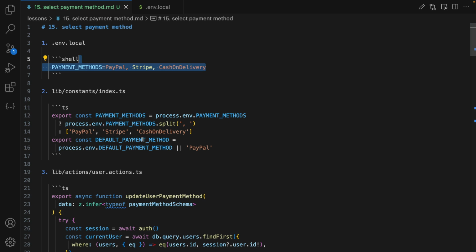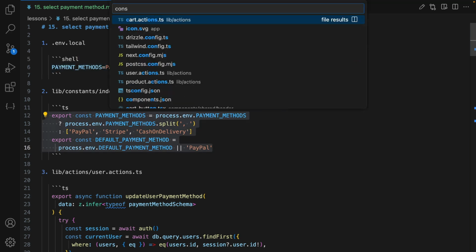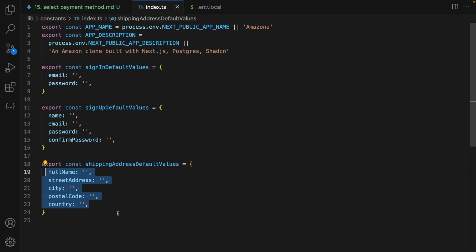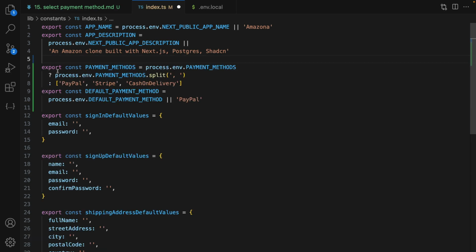Next step is getting payment method from .env file. Go to constant/index.ts, write before default values, define two constants. The first one is payment method. It comes from payment method in the environment variables, but I'm going to split them by comma space. So what we have is an array of payment method. If we don't have payment method in the environment variables, use this default array.